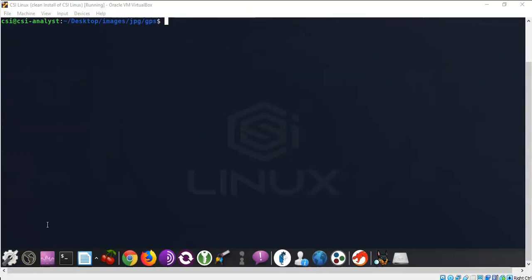So we got to see a lot of the different switches that we can use with exiftool, and we got to see how powerful it is. It is a great utility for looking at the metadata for a lot of different file formats. And so that's going to conclude this short video presentation on how we go about using exiftool to view the metadata for an image file.